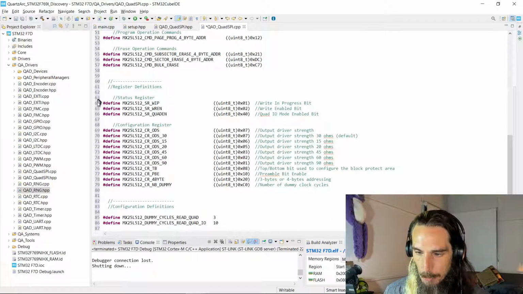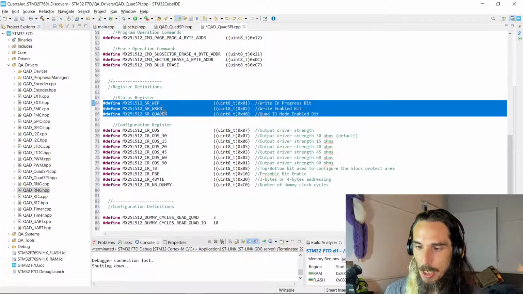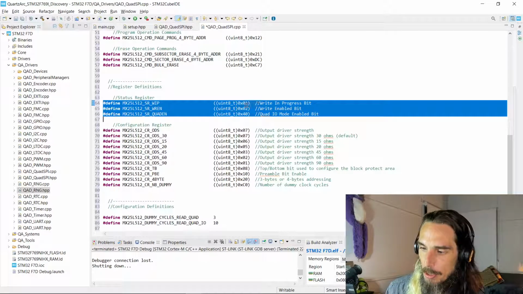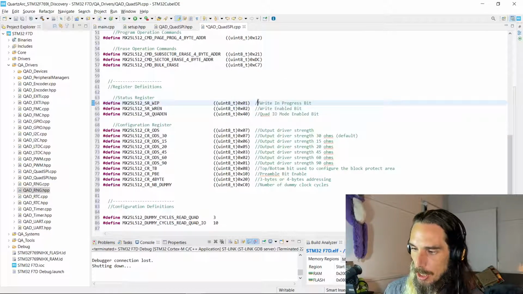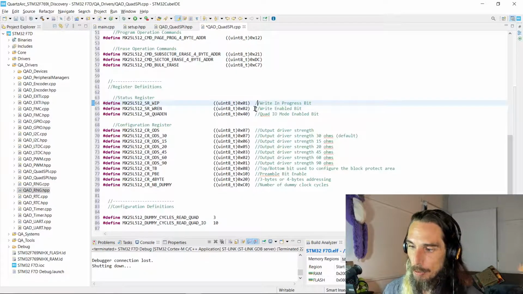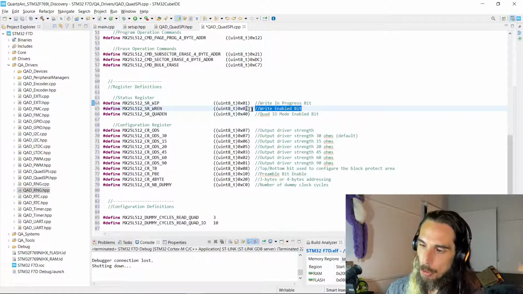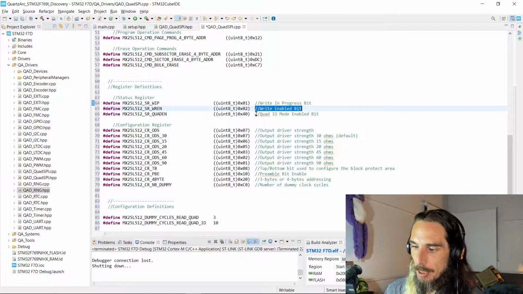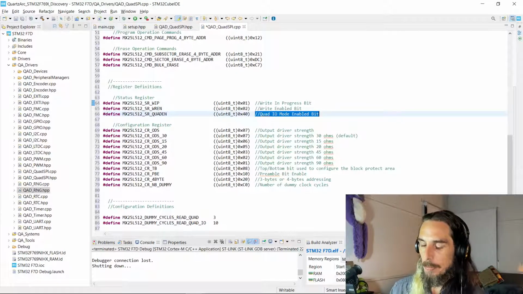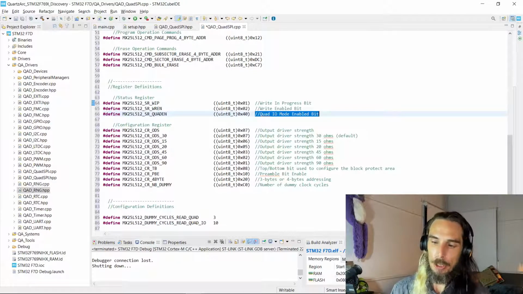We've got some defines for various bits in the status register. So we can check whether a write is currently in progress. If it is, then the first bit in the status register will be set. If write mode is currently enabled, the second bit will be set. We've also got a bit which allows us to check whether QuadIO mode is enabled. So with QuadSPI, it's not necessarily using all 4 data lines in one go. There are various modes where it may only be using one.